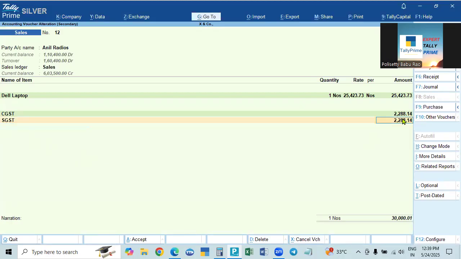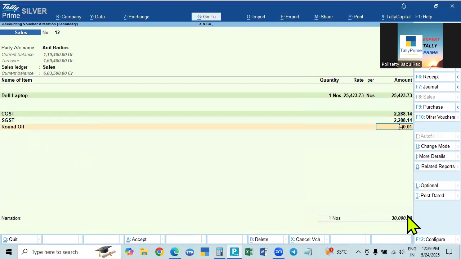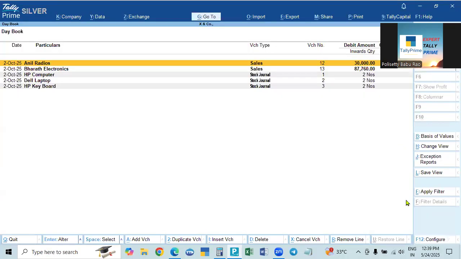So here, after this, there is 1 paisa. And after this, if you select round off, automatically it will reduce minus 1 paisa. This is to be done. So we will make this one. So here, the invoice is made like this.